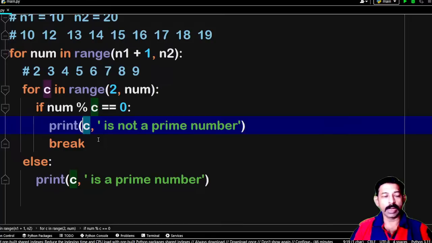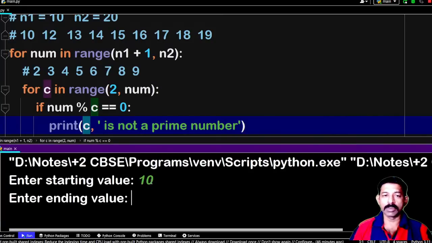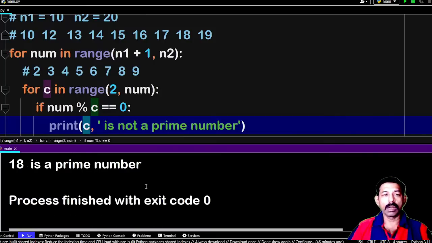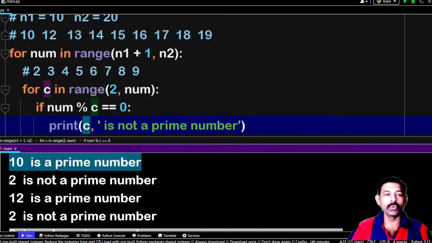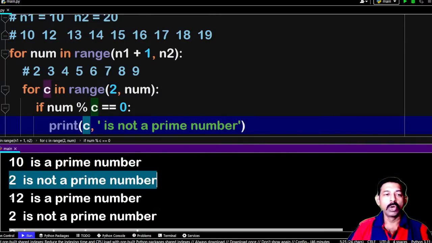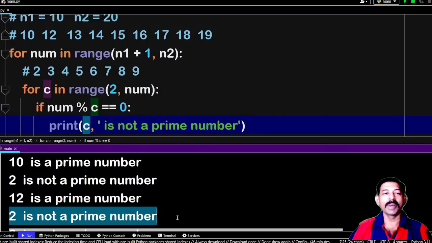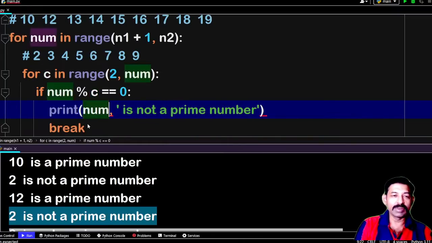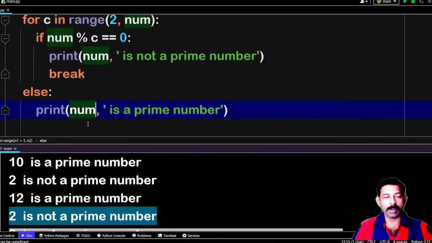चलो आपको एक बार रन करके दिखा देता हूँ. जिनको एरर पता नहीं चला, उनको पता चल जाएगा. I'm saying 10 and 20. Now look at this. It is saying 10 is a prime number. 2 is not a prime number, 12 is a prime number, 2 is not a prime number. ये सारा आपका क्यों आ रहा है? Because of this. Now if I say num is my prime number or num is not my prime number.